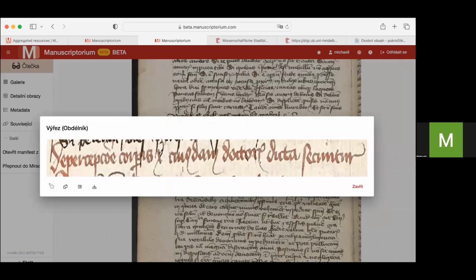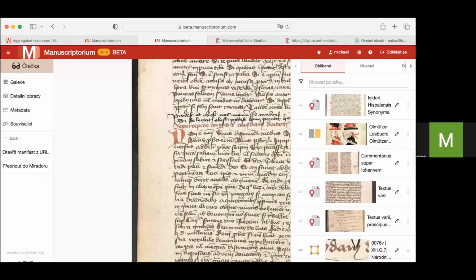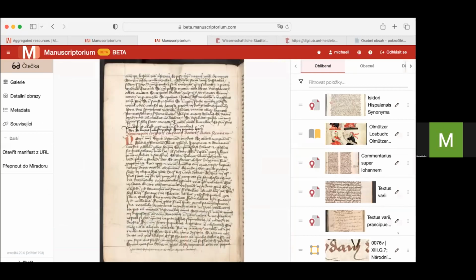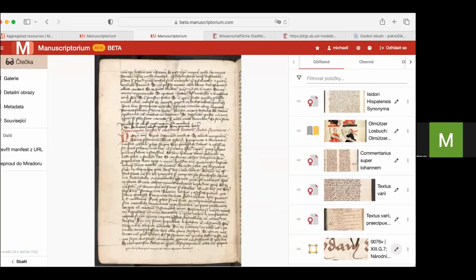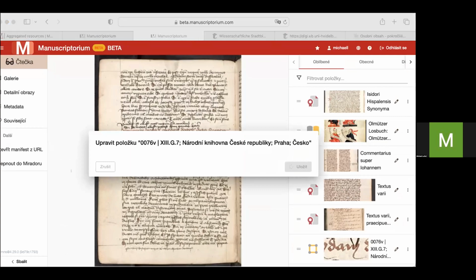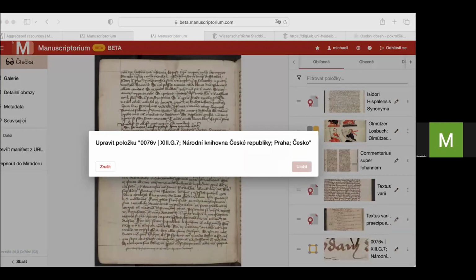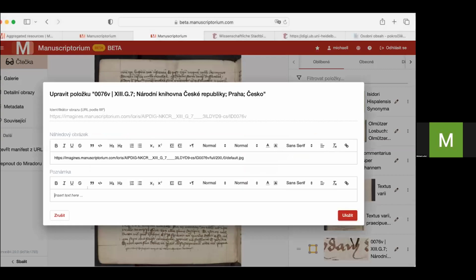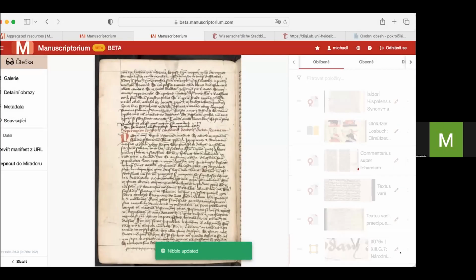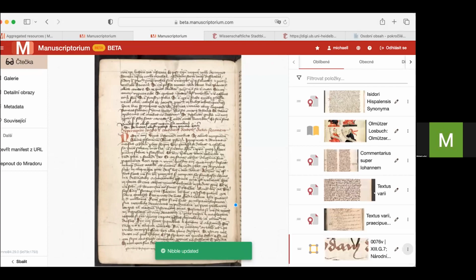Yes, and now I will mark it again as favorite, close it, and add the annotation to it as well. Here, you can also format the text. And move it to the collection.